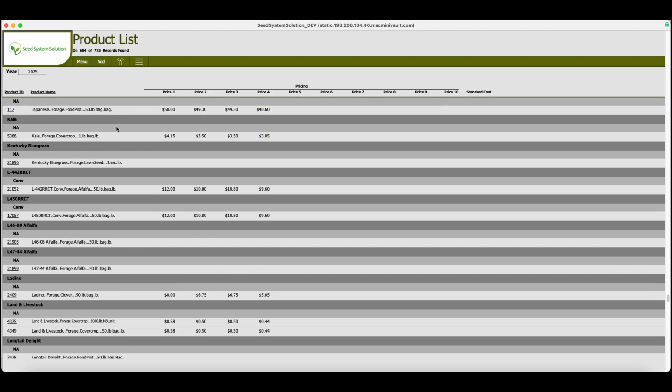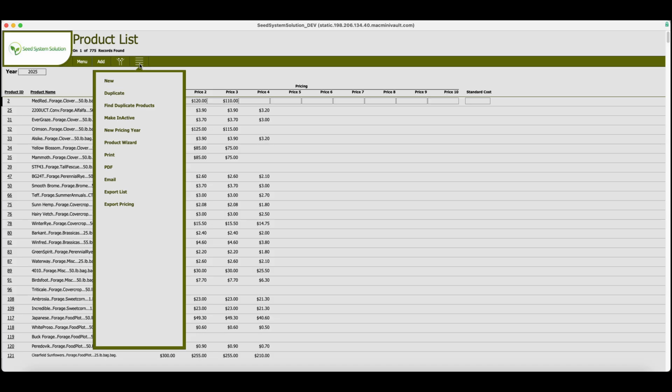To create a new product, you're going to open the hamburger menu. Within here, you will see a few options or ways you can create a new product. First is just using simply the New button. Second is the Duplicate button, which will create an exact replica of the product that you currently have highlighted and then allow you to make changes to that product. And then the next option is the Product Wizard. The Product Wizard allows you to build multiple products within a specific hybrid at once.